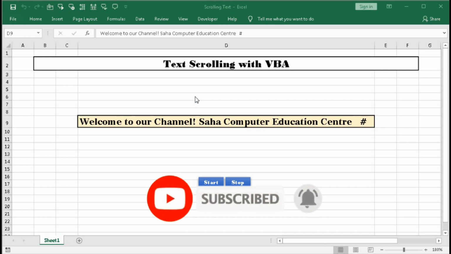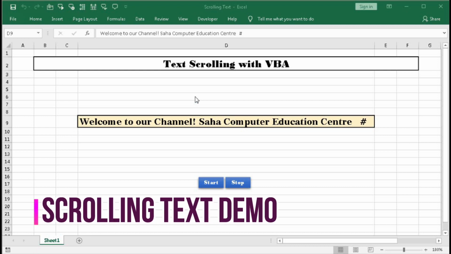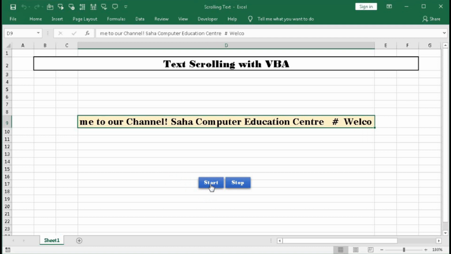In this tutorial, we will learn how to scroll a text with the help of VBA. I hope this tutorial will be very interesting and you can make use of it anywhere you need. First, let's see a very short demo of it, then we will learn how to create it. Press here start. You can see the text begin to scroll. So, how does this scrolling happen? Let's understand. Press stop, it will stop scrolling.